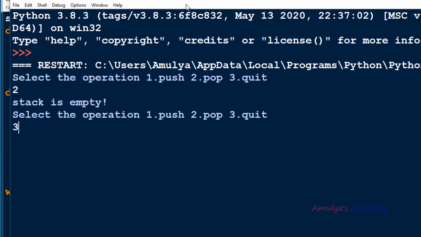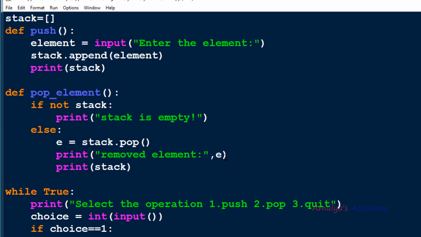So you can quit. And you can write this program in another way also. You can set the maximum size or the limit of the stack. First, you can ask the user how many elements you want in the stack, and you can set a limit to the stack. And if you enter more elements than the stack limit, you can print an overflow or stack is full message. So I'll show you another example.